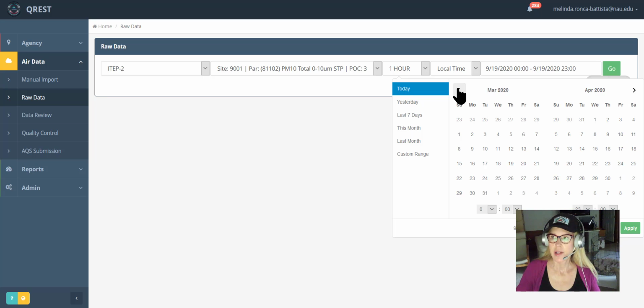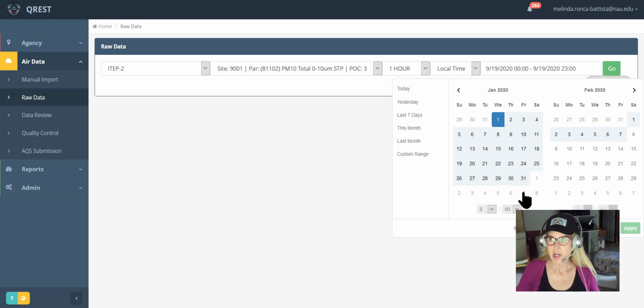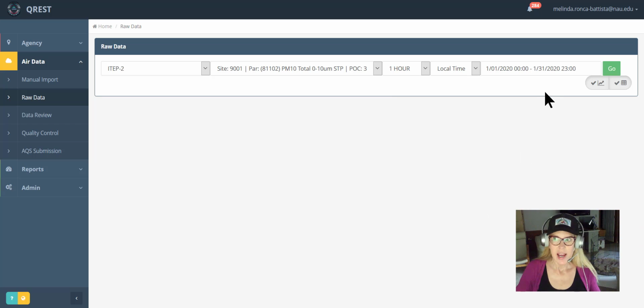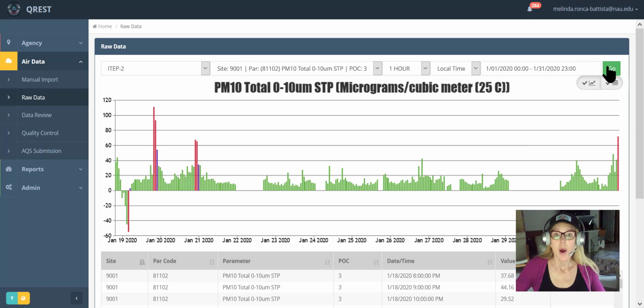So I'm going to click this back here to January. I'm going to select 1, and then you just click on January 1, and then you just click on January 31, and then you say apply, or really you can just click anywhere. And now you see that those dates are in this panel. I say go.